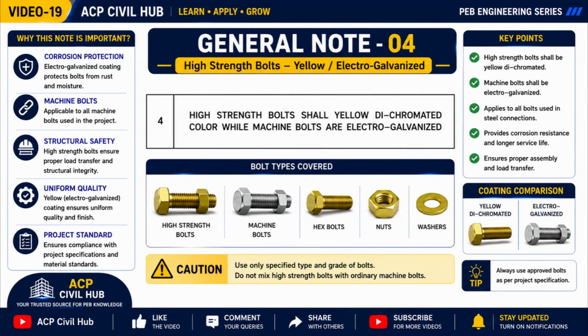High-strength bolts are designed to carry critical structural loads and are generally used in primary steel connections. Machine bolts are normally used for secondary connections where the specified design permits their use. Using the wrong bolt type at any location can reduce connection performance and may create serious safety risks. Therefore, before installation, always verify the bolt type, surface finish, project specifications, and drawing requirements. Correct bolt identification is a simple step that helps ensure safe, reliable, and code-compliant steel construction.